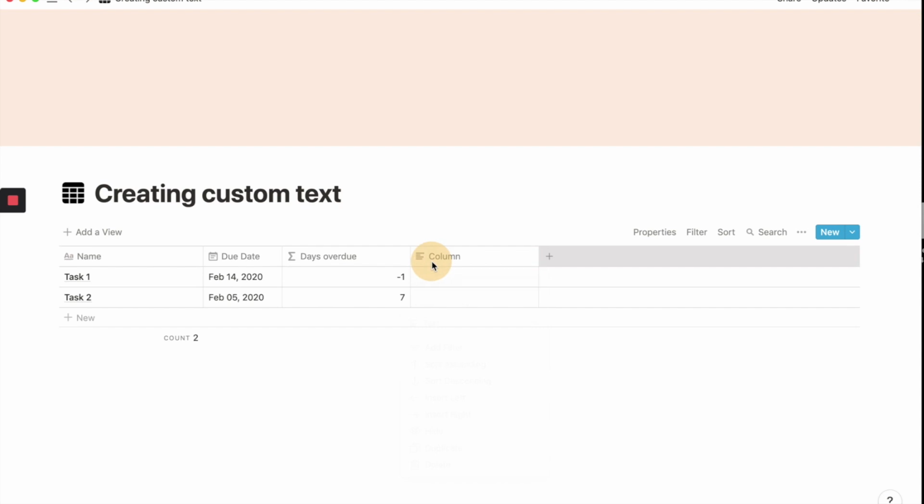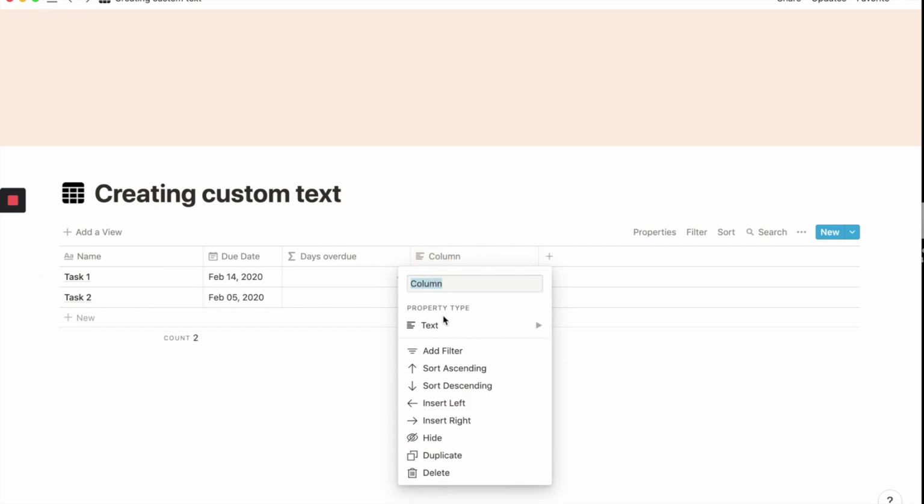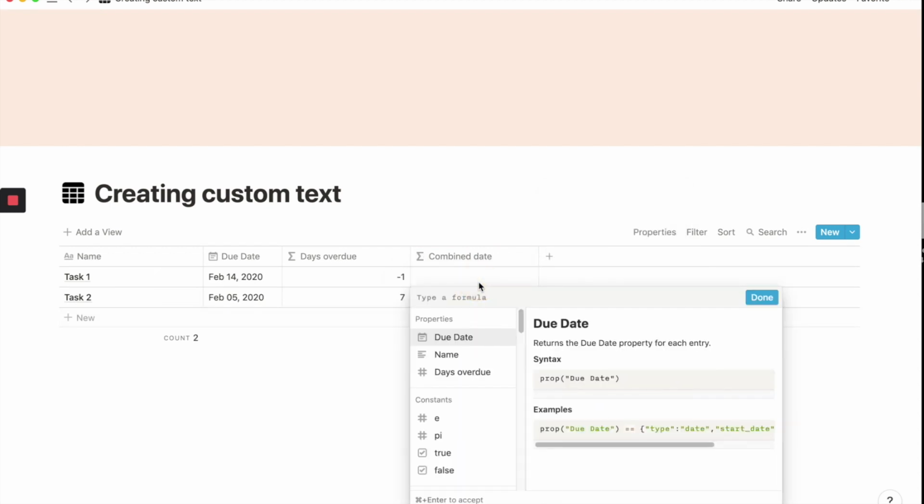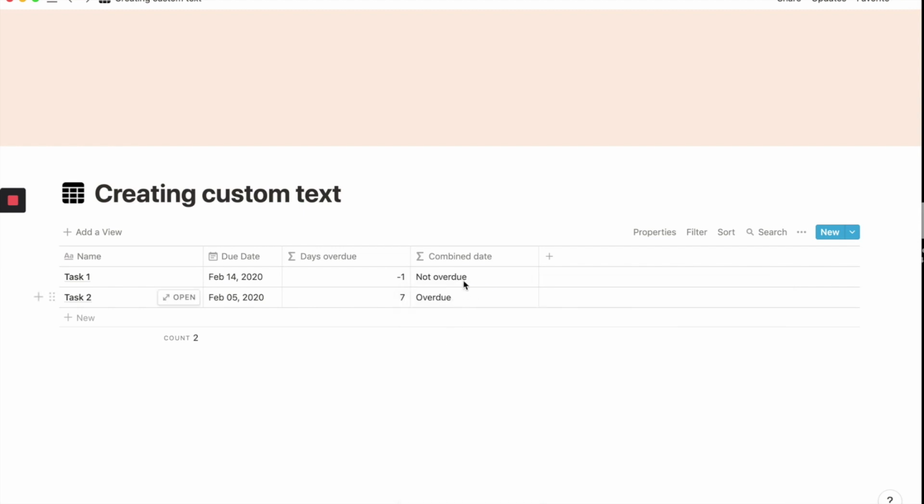So what we can do now is use an if statement again that says, combined date, it'll be a formula, and our formula will say, if days overdue is less than zero, then you're going to say not overdue. And then if it is, you're going to say overdue. Okay, so again, I build up the formulas just to make sure that they're working, because they can get more complicated with nesting. So now we want to say 7 days overdue.